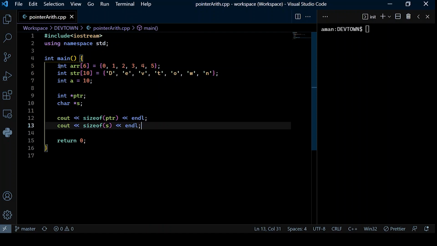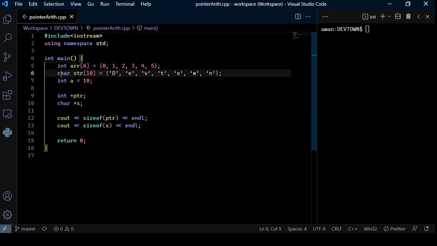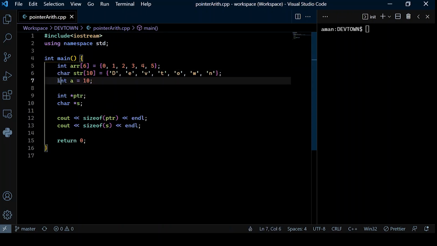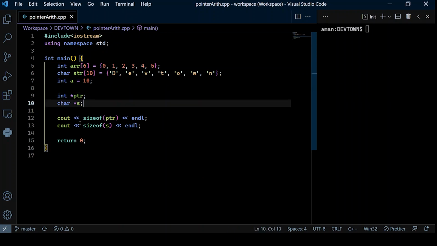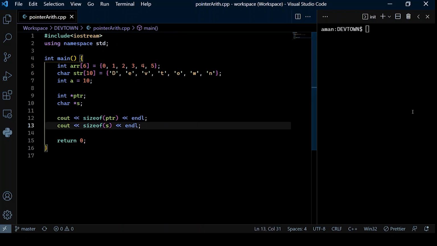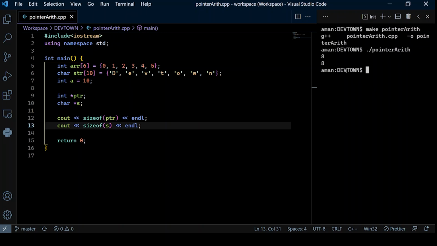So here I have an integer array, a character array, and a trusty old int a equal to 10. I have two pointers, an integer pointer ptr and a character pointer s. I'm trying to print out the size occupied by each of these pointer variables. Both of them occupy 8 bytes.